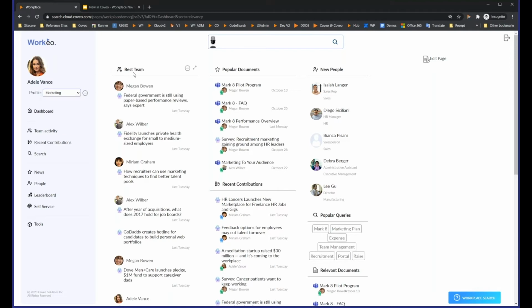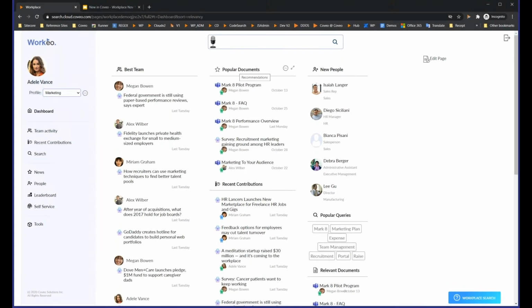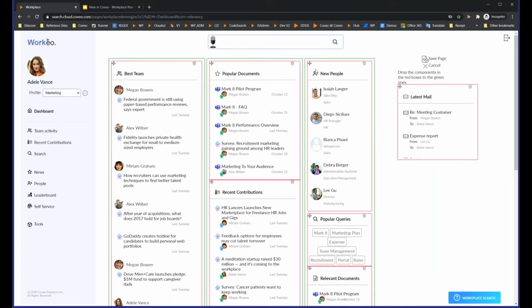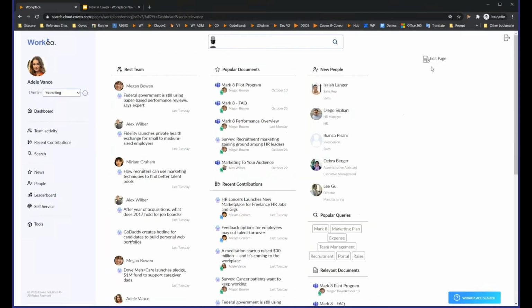And as you can see, we have a quick overview of what your team did lately. We have popular documents driven by the machine learning based on the profile. We have recent contributions, new people, whatever you want. People can change the page. They could change the layout of the page so that it's better suited for their situation. And they can change the way the interface looks. For now, let's leave it as is.